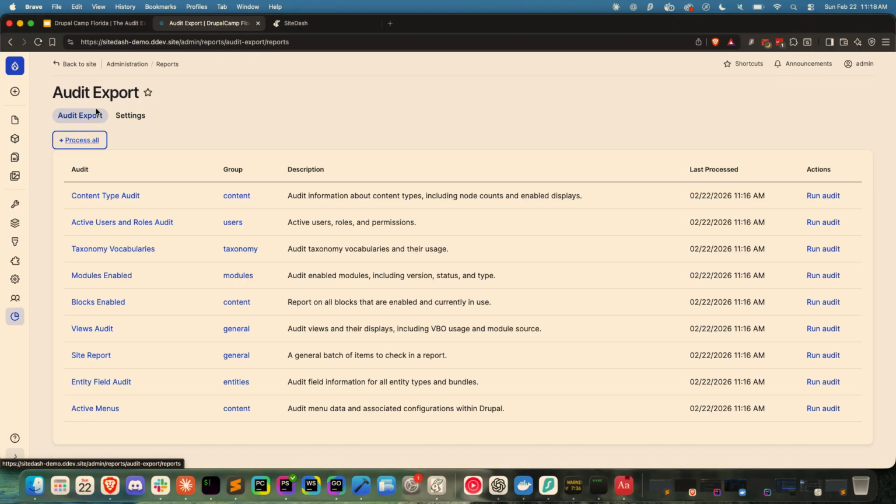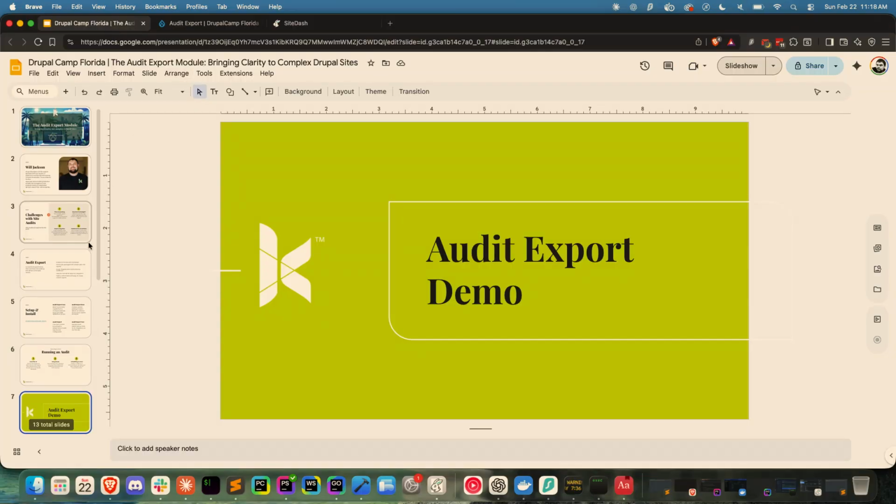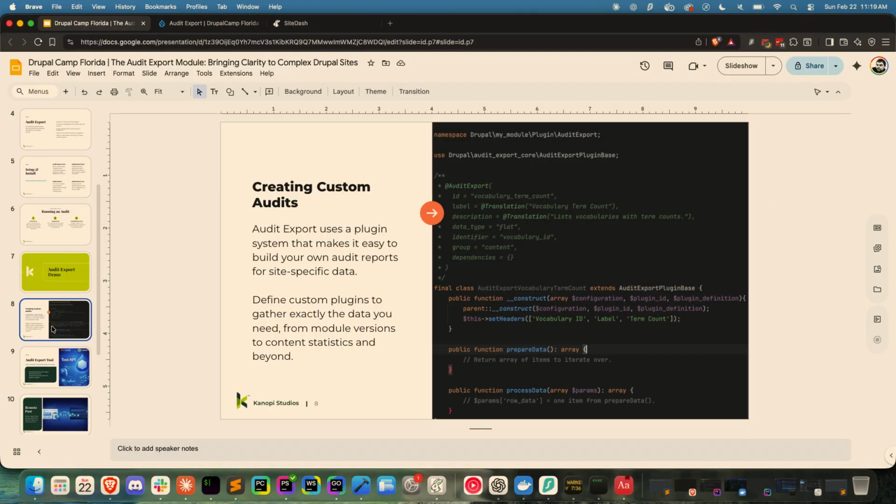So at a high level, that's the module, and that's how it mostly works. So going into some of the more advanced features. We talked about creating custom modules or custom plugins. It's kind of hard to read. Let me see if I can make this a little bigger in the slideshow.